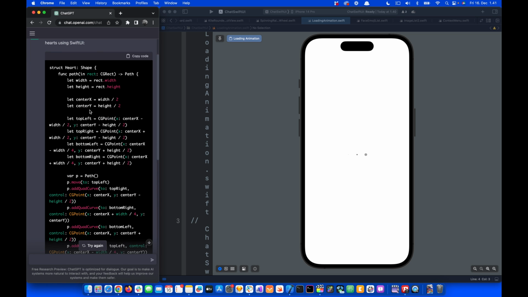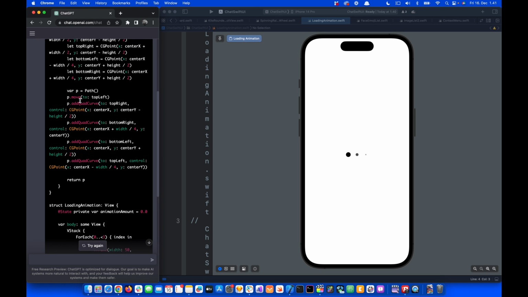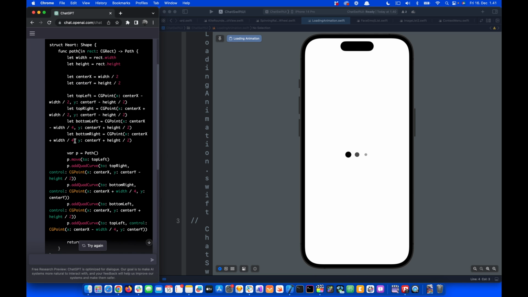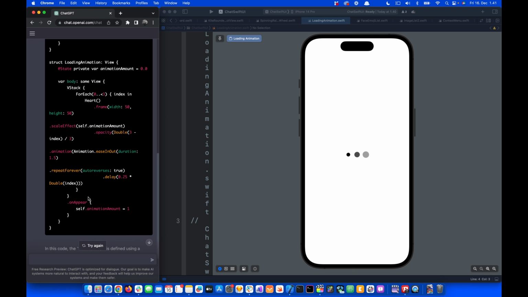It approached the animation by trying to draw a heart icon using the path tool in SwiftUI. But this code doesn't draw the heart icon, so let's copy only the part needed for the animation. It uses ForEach to draw three hearts, and then creates the animation using scaleEffect. So this is the only part we need for the animation.